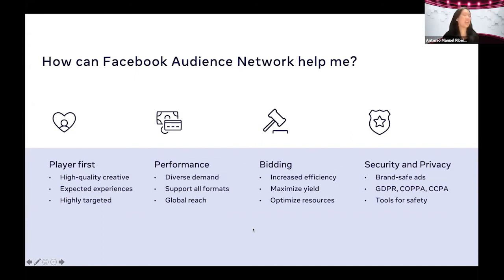Okay, so thanks, Antonio. Hi, everyone. Okay, so at this point of the presentation, you should be understanding how a well-balanced monetization mix of in-app advertising and in-app purchases will benefit your business. So let's dig in how Facebook can help reach your goal.